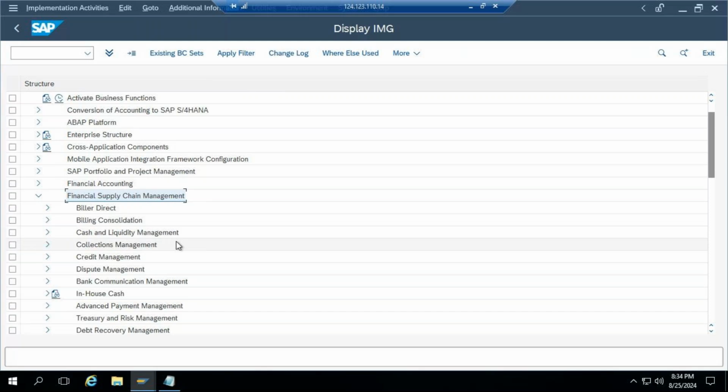Now in FSCM, there are credit management, collections, and dispute management. Previously, credit management was a part of SAP Sales and Distribution. Now it is completely removed from the SD module and is a part of the FSCM module. Treasury is also part of FSCM, but when you talk about Financial Supply Chain Management, it is a very huge module. It has very huge things.